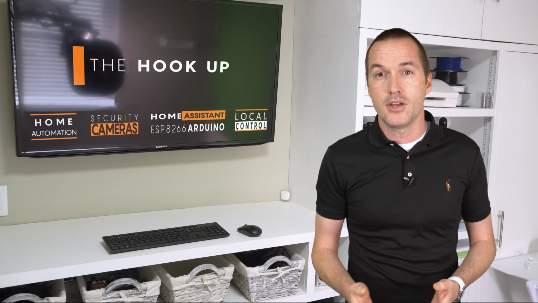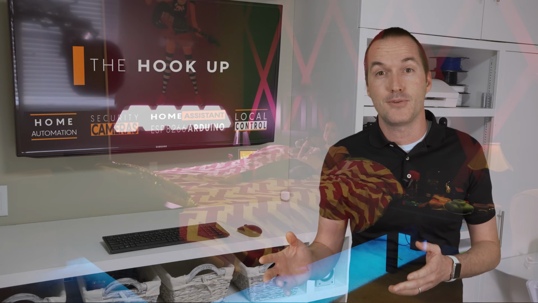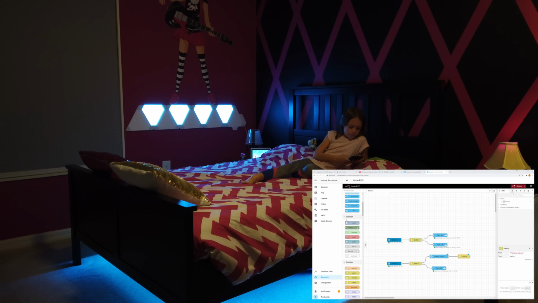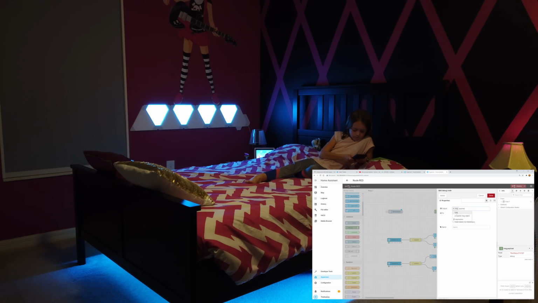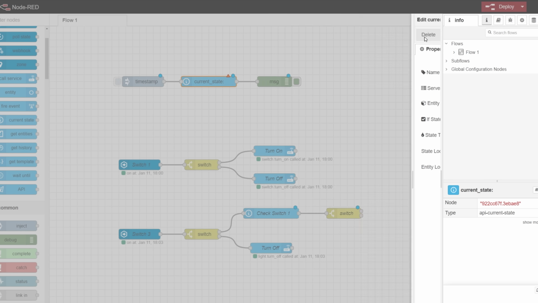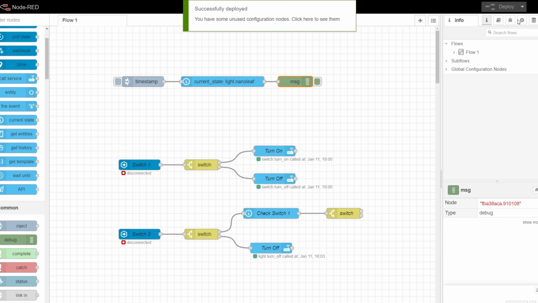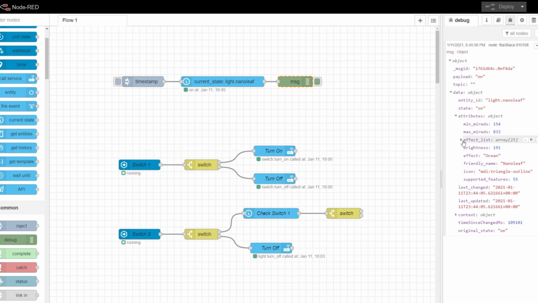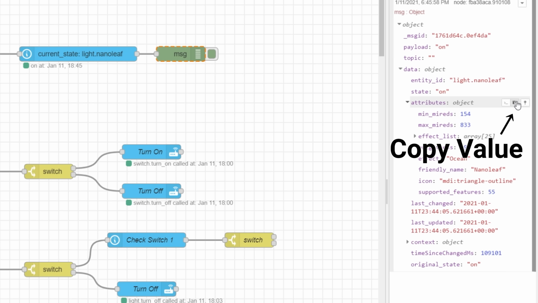In addition to turning the light on and off, the call services node can also specify tons of other attributes under the data field. For the mood lighting, I had my daughter pick out the colors, effects, and brightness that she wanted using the Home Assistant app, and then I used the current state node to discover their exact values. In the debug window, you can click on the copy value button next to attributes to get all the current values in the correct JSON format.